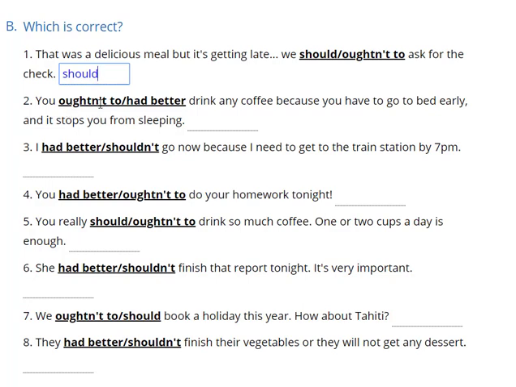You oughtn't to, or had better, drink any coffee because you have to get to bed early and it stops you from sleeping. So in this case, is it you oughtn't to, or you had better? Remember the first slides I showed you, which show the power of the word. Had better is very close to must. So if you think of had better as must, you must drink coffee because you have to go to bed early and it stops you from sleeping.